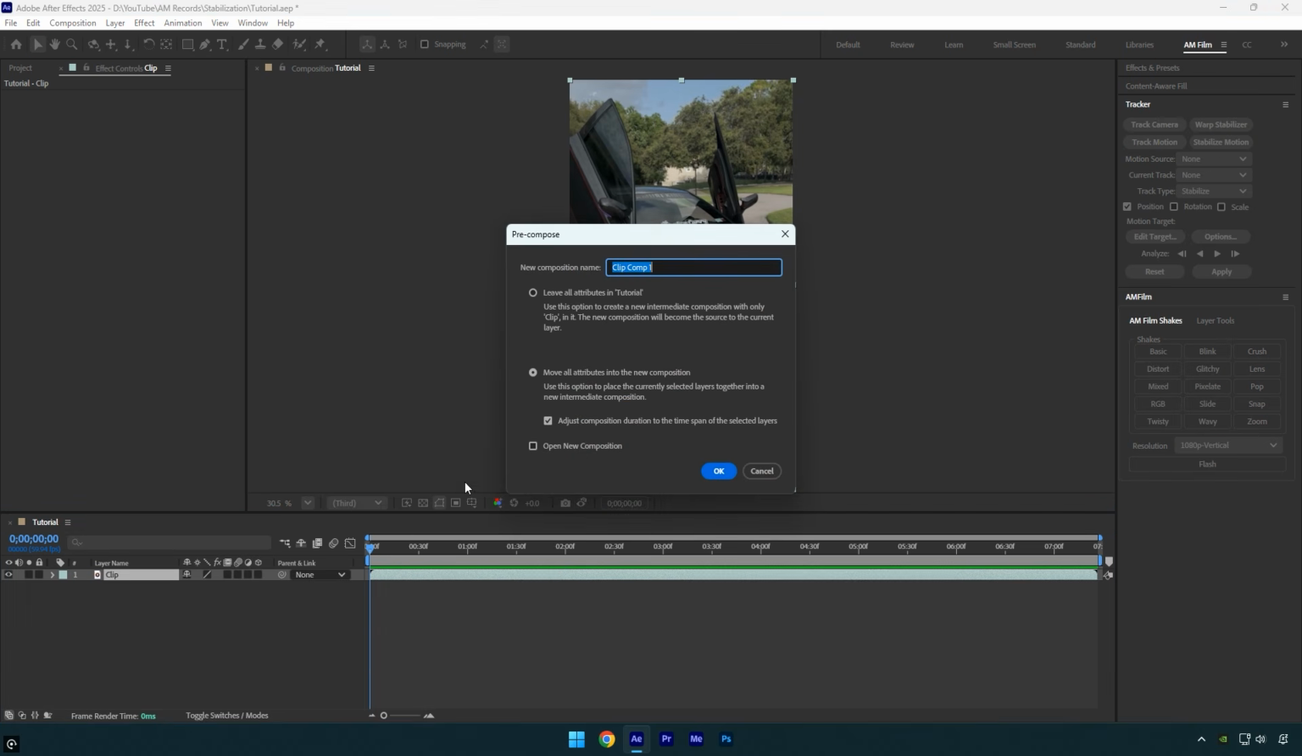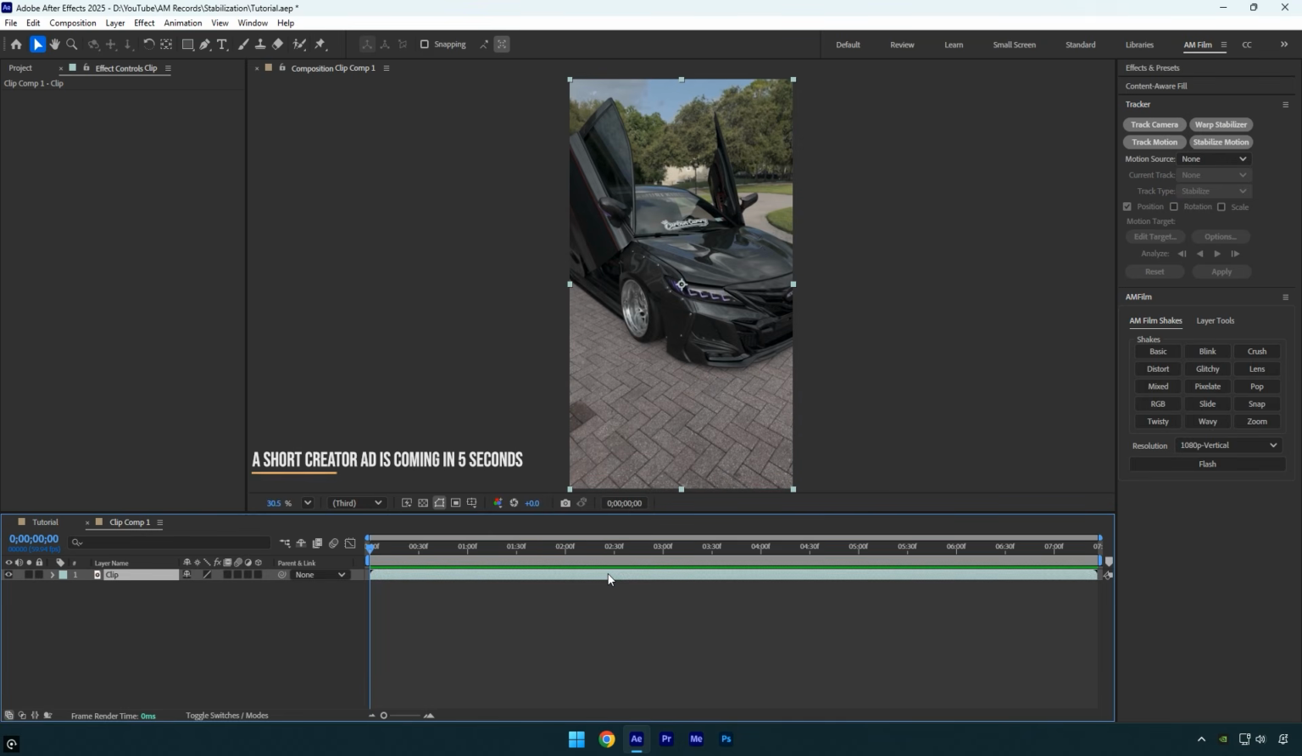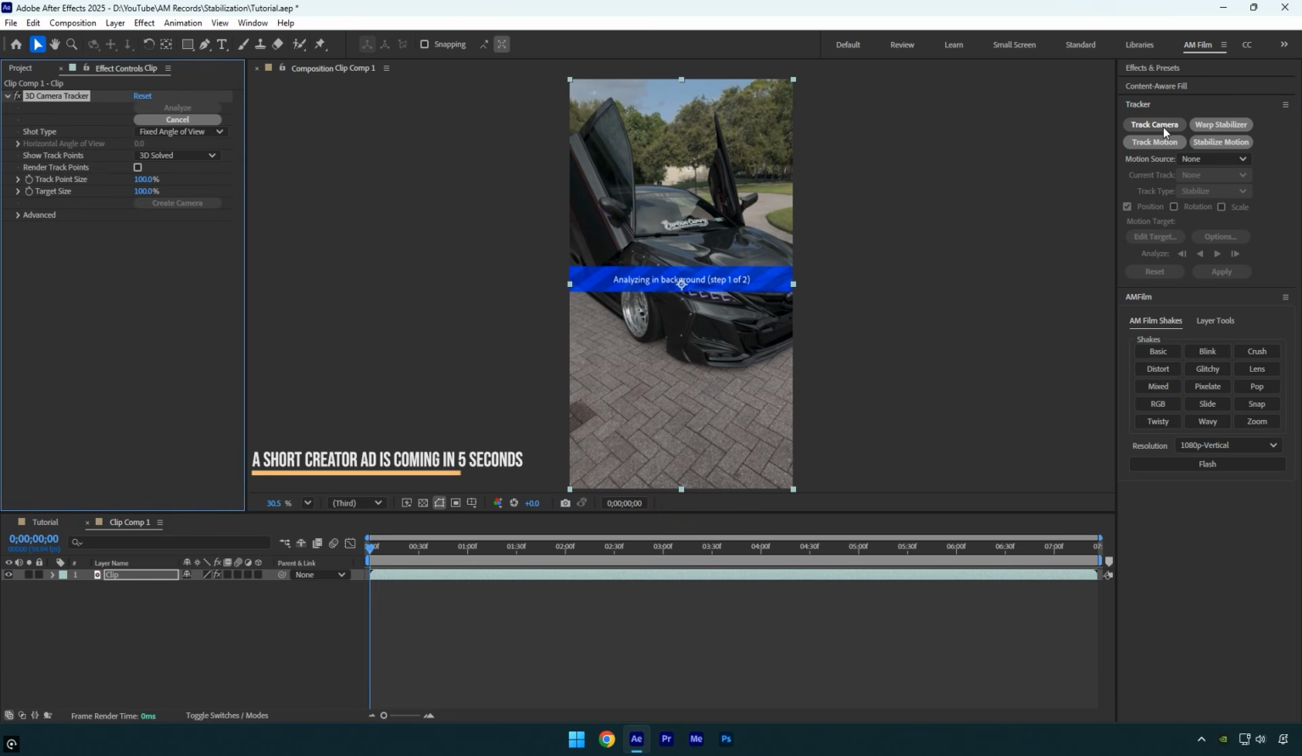First, pre-compose the clip. Make sure move all attributes and adjust composition duration are selected, then click OK. Double-click the pre-composition to open it. Inside, click Track Camera and wait for the analysis to finish.